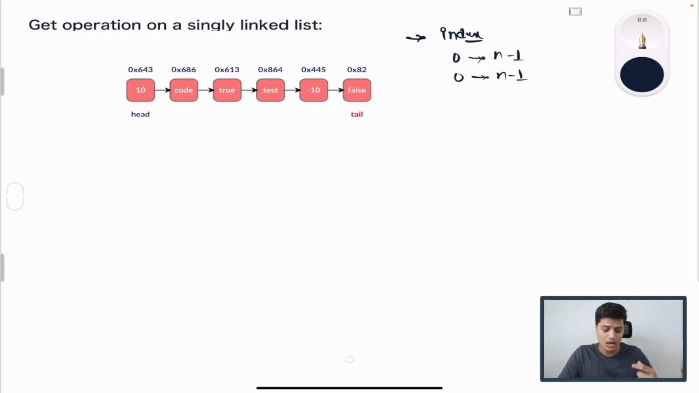If I have to add the indexes to the nodes inside the singly linked list, let's try to do it on a sample linked list that we can see here. Here we have a singly linked list containing 6 values in it. Obviously the starting index will be 0 and the ending index will be the length of the linked list minus 1, that is 5. The very first node, that is 10, will be available at index 0. Similarly, the node with the value code will be available at index 1, and the node with the value true we have at index 2. Similarly, all other nodes also we can give the index value.